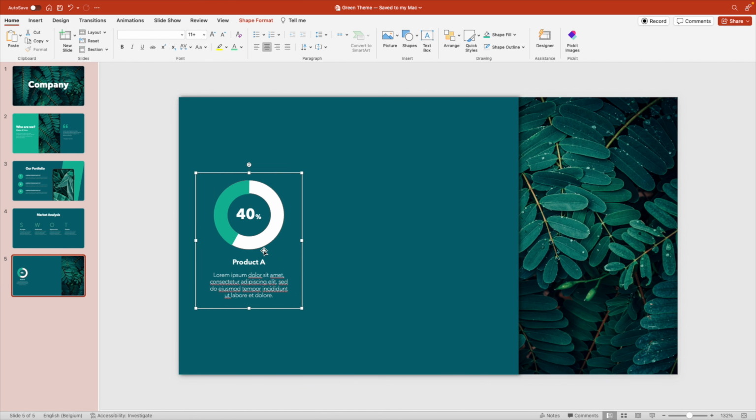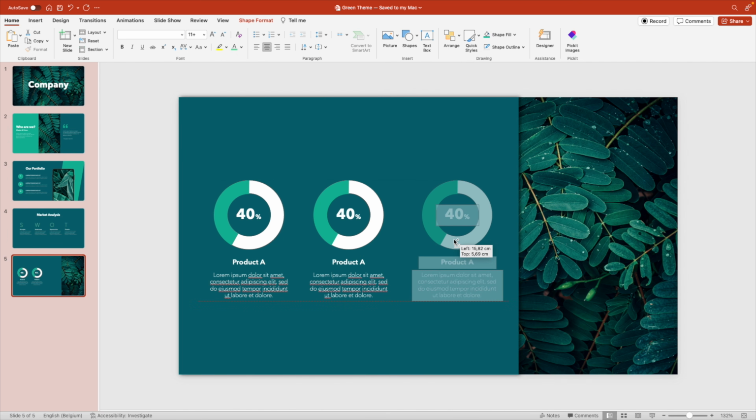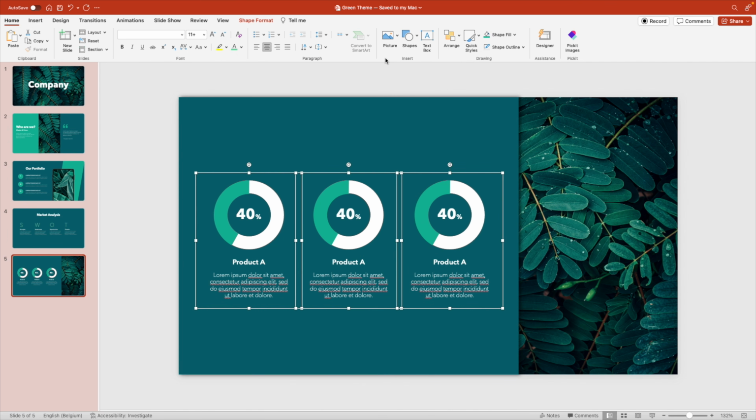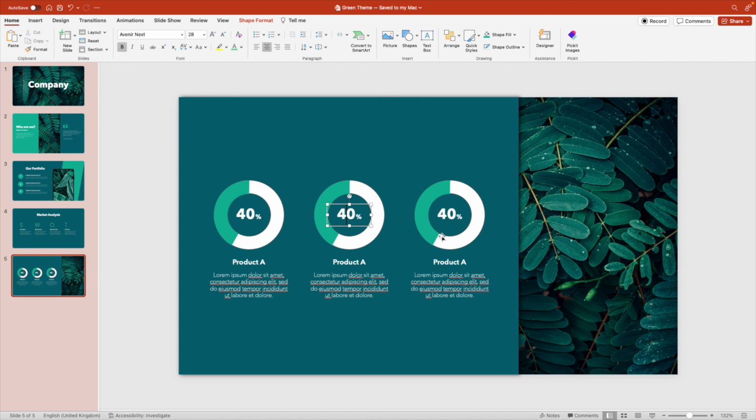Select everything, group it together, and then Ctrl-Shift and drag it to the side. Do that once more. Select all three, align, distribute horizontally, and then Ctrl-Shift-G to ungroup. Change the percentages. This one could be 65 and the other one could be 85. And then we modify the completion circle to about 65 and the other one 85. That's around here. Change the products to product B and product C.